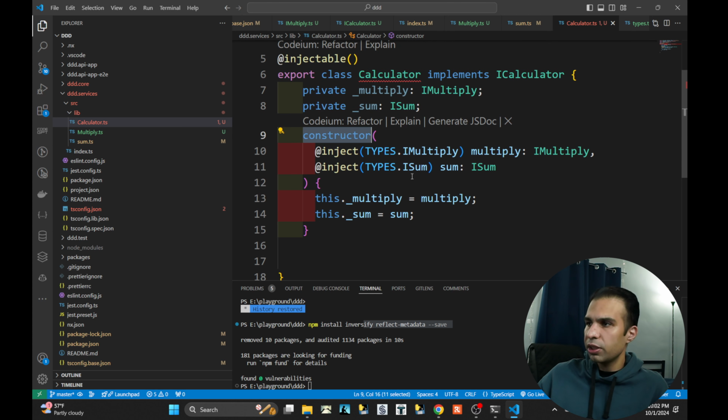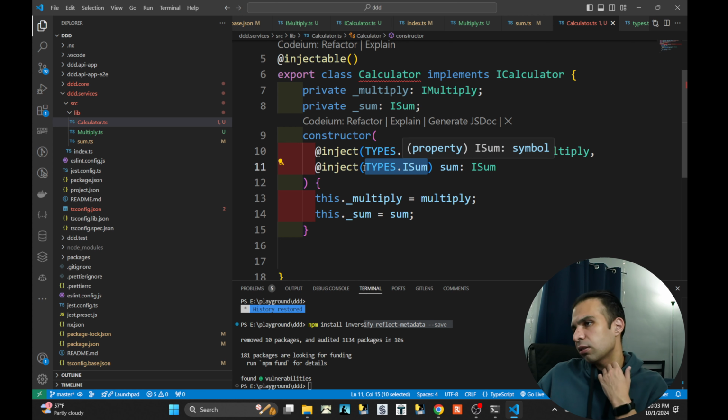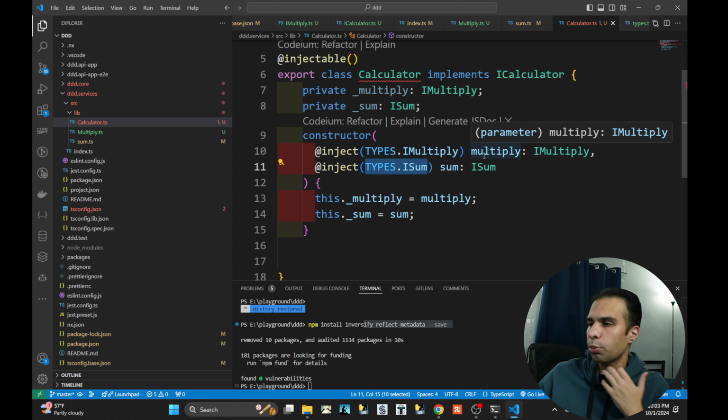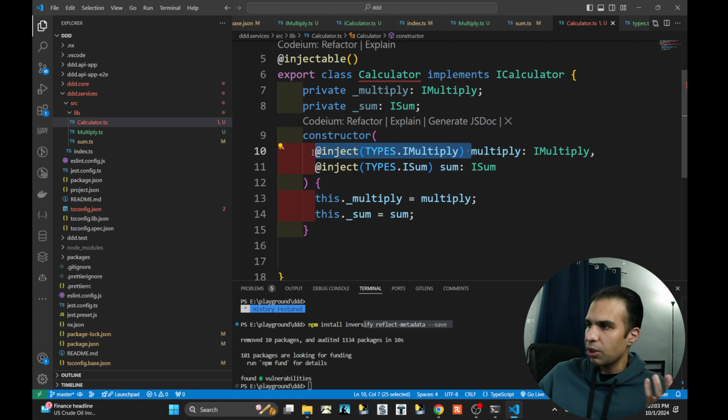In the constructor, it says that this multiply will be injected during the construction, and this multiply is supposed to be of the type IMultiply that we defined earlier. So it uses a string as some sort of key to tell the dependency injection what implementation has to be injected into this class.